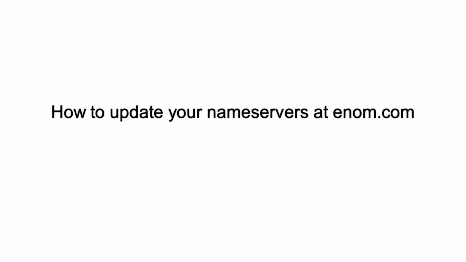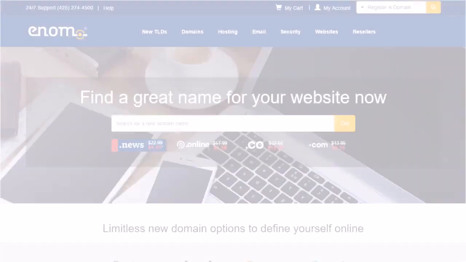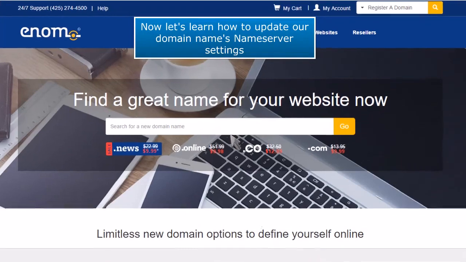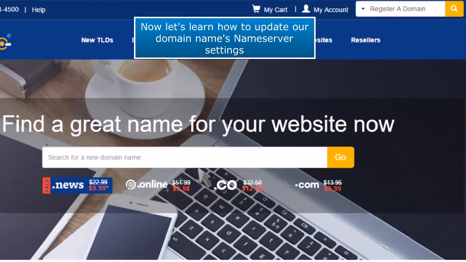How to update your name servers at enom.com. This demo assumes you have a domain name registered through enom.com and starts from the enom.com homepage. Now let's learn how to update our domain name's name server settings.